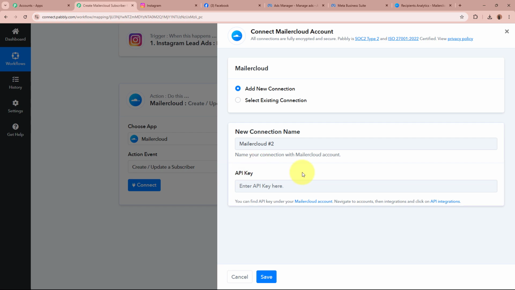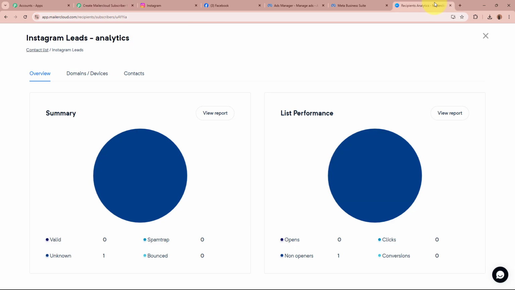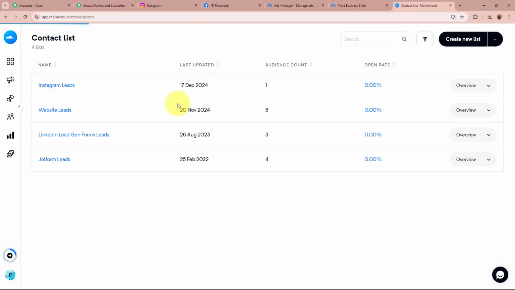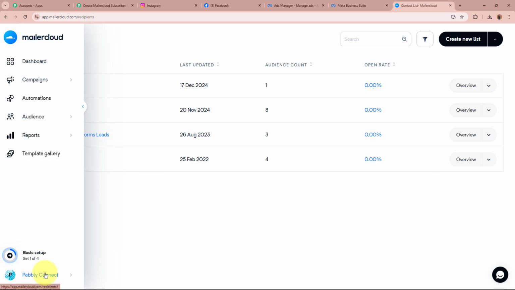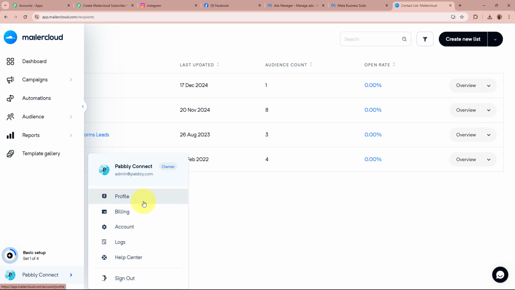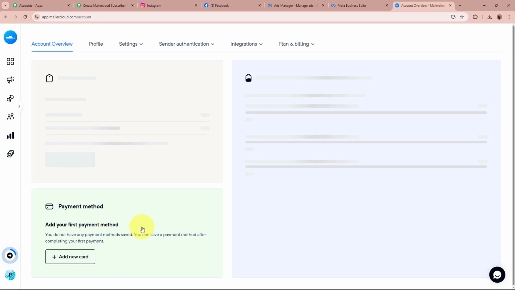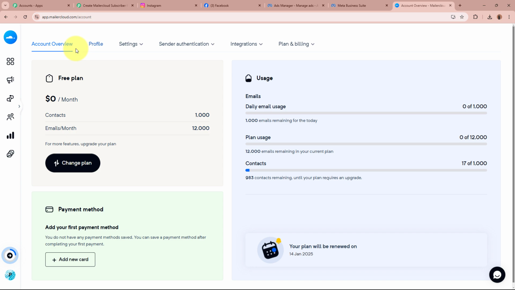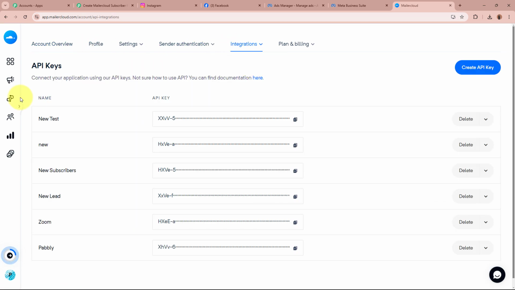With the help of this API key, we're going to build a connection between Mailercloud and Pabbly Connect. For that, log into your Mailercloud account. So it's my Mailercloud account, you can see right over here. And what I want is to have the API key. For that, from the left side of the panel, go to this profile section right here. And from the given options, go to this account section right here. As you come to the account section, from this bar, go to integrations and API keys right over here, okay? As you do that, you'll land on the API keys section.